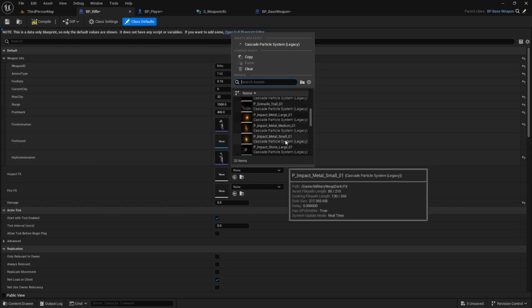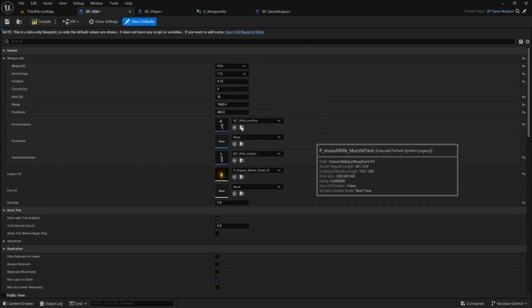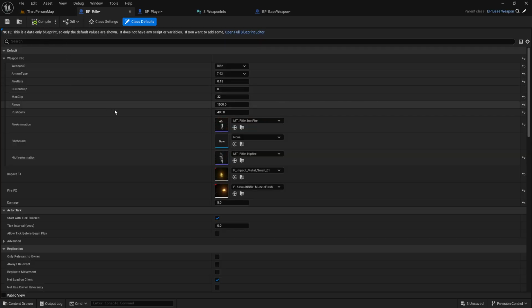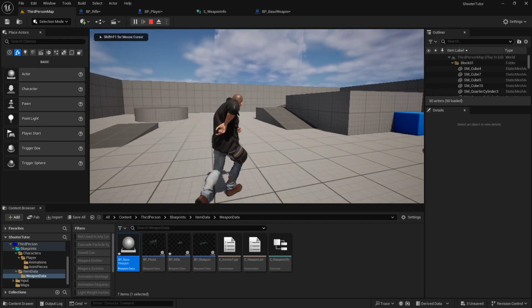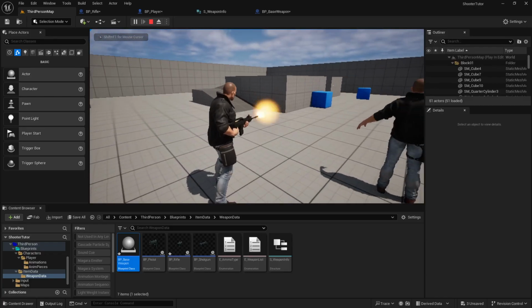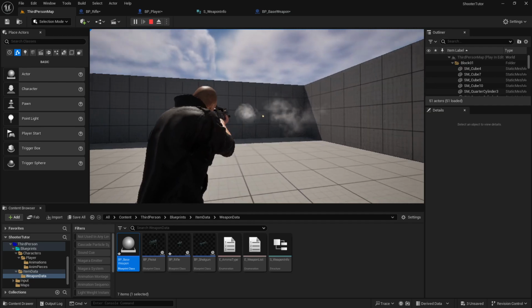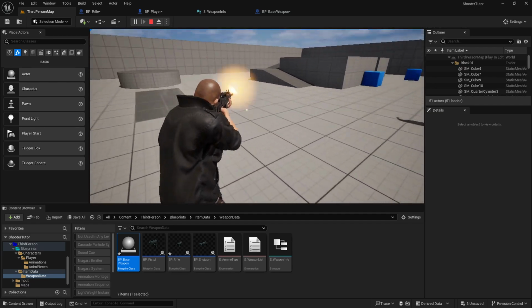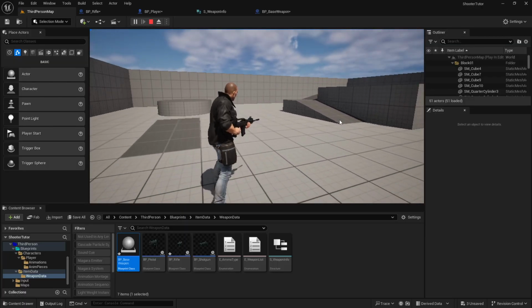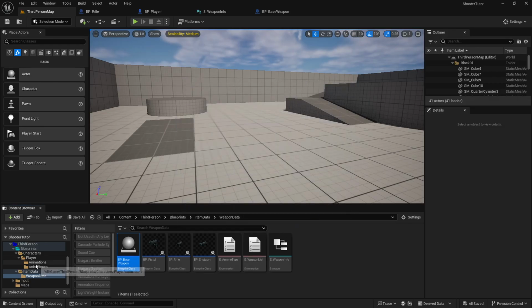And I'm going to say small metal. Now the fire effects is the assault rifle muzzle flash. Alright, so the firing is working, the animation's a little wonky. Let's fix that real quick.